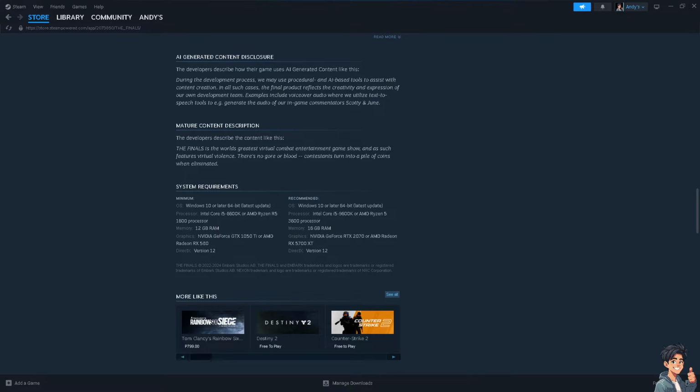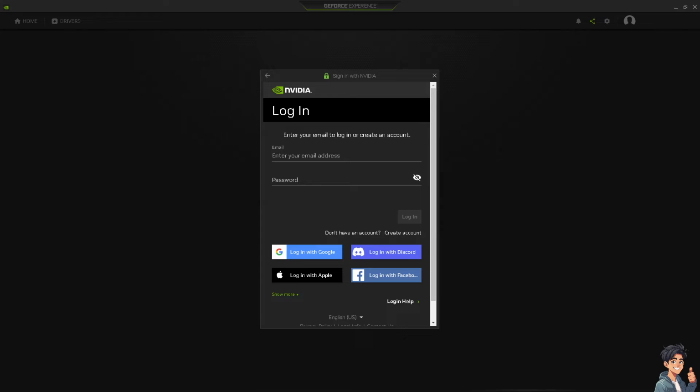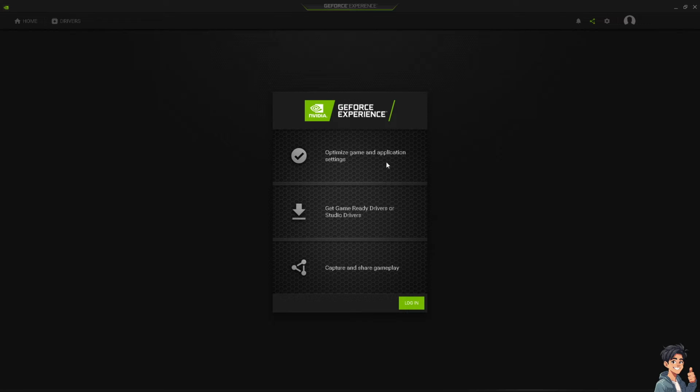Now, the next step that you can do, if your machine meets the recommended settings, is to ensure that you have updated graphics drivers, because as we all know, outdated graphics drivers can cause performance issues. Visit the website of your GPU manufacturer, such as AMD, Intel, or NVIDIA. I am here at the GeForce Experience, and all I'm going to do is download and install the latest drivers for my graphics card. So you do that as well.